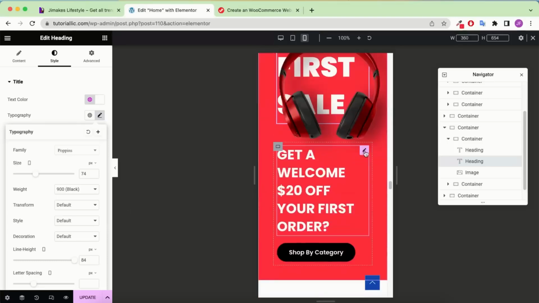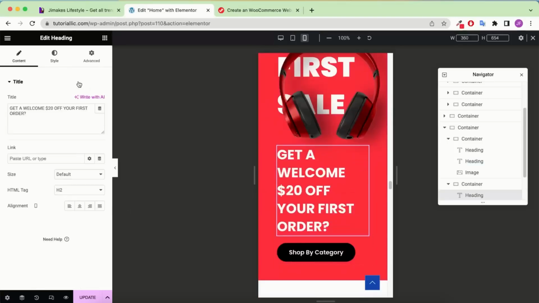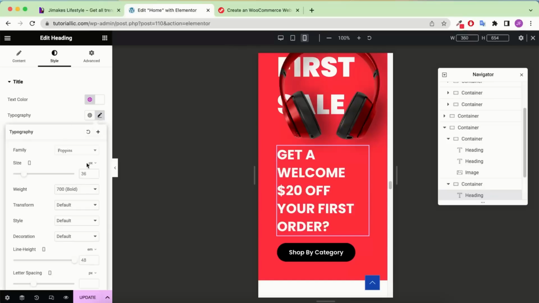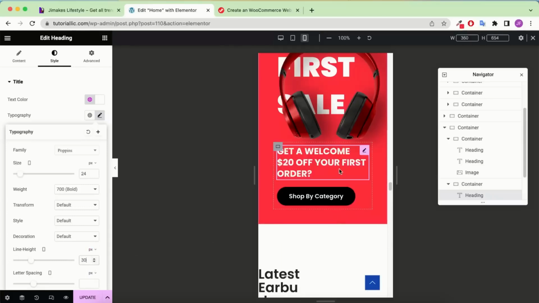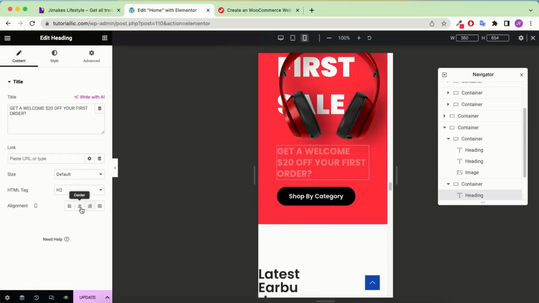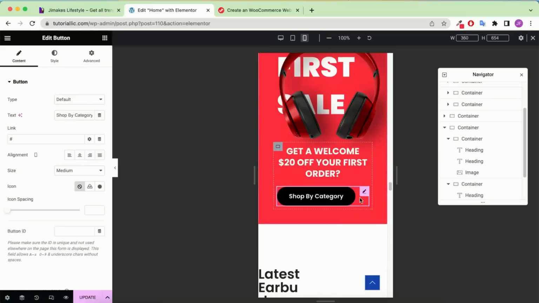And now let's move into this next text, and let's go to this style, and let's click on this typography. And now let's change this font to be like 24, and let's say the line height is going to be like 30 pixel, let's say. Okay, now if you like to make them center, then you can make it center.